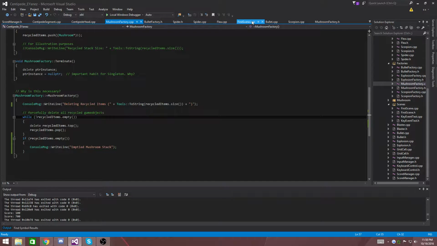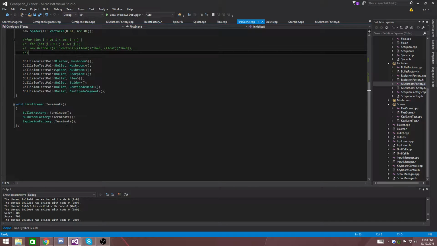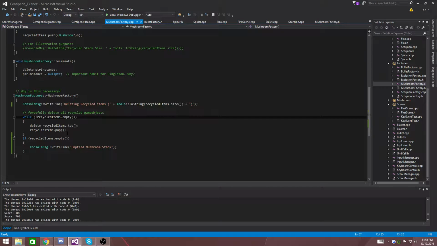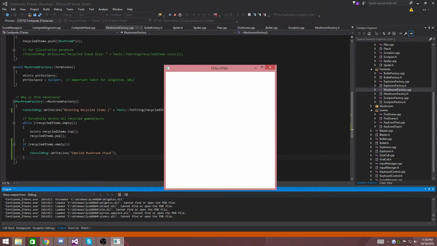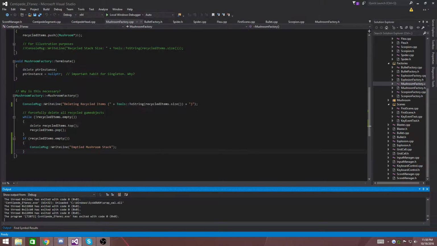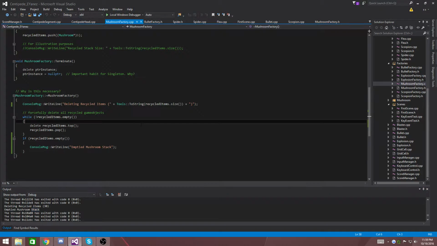So when scene terminate is called at the end of a scene, it also calls terminate on the factories that need to be called. What that does is just go through the stack of items, delete them, pop them, and then at the end I have a test to see if it is indeed empty. Then it'll say empty stack, so I'll just hit play. Once I close this, I'll see it says deleted recycled items 30, which is 30 mushrooms, and then emptied mushroom stack, so it was successfully cleaned up.